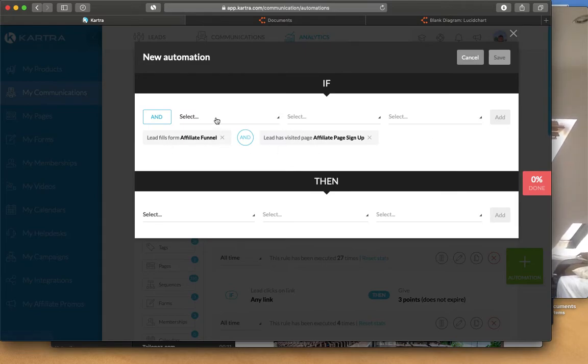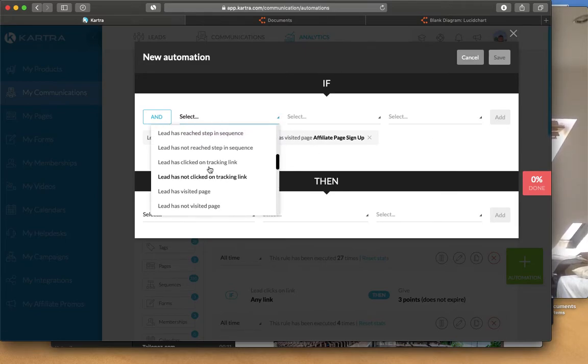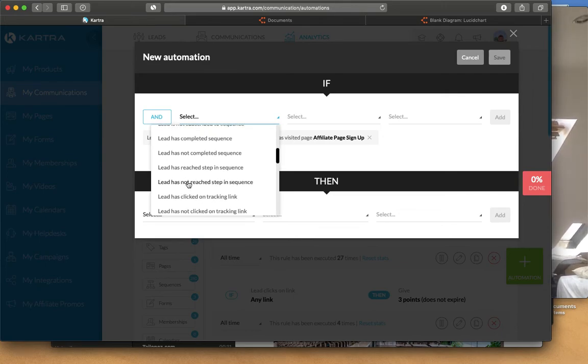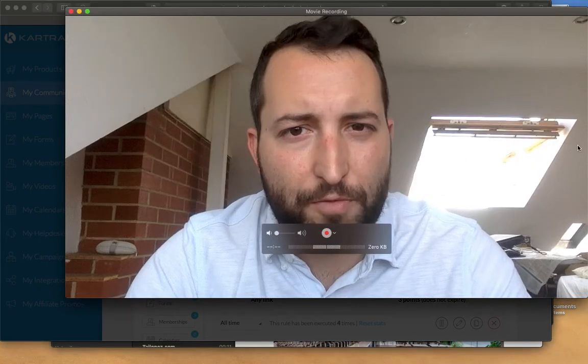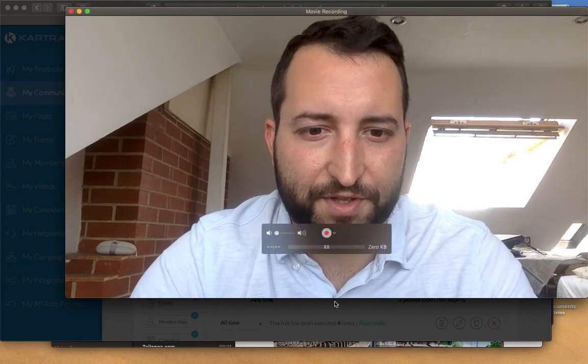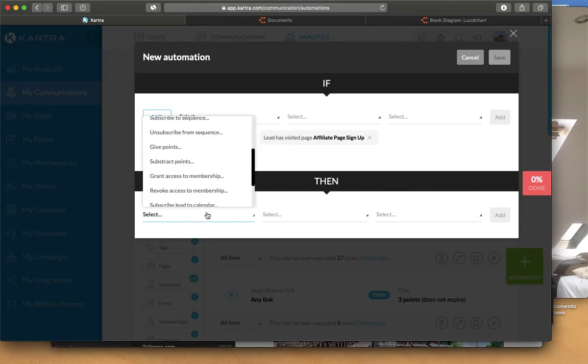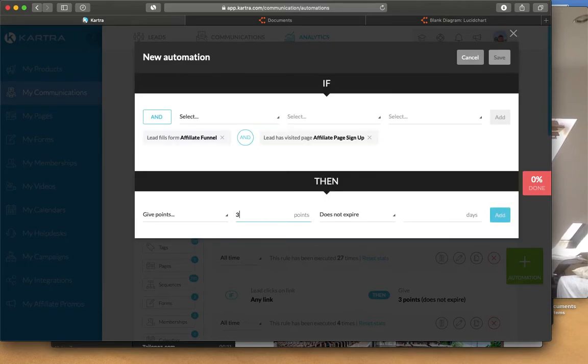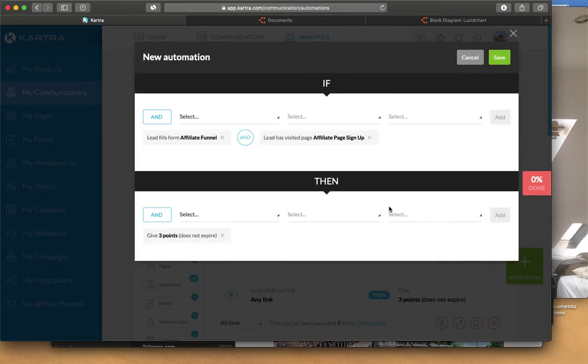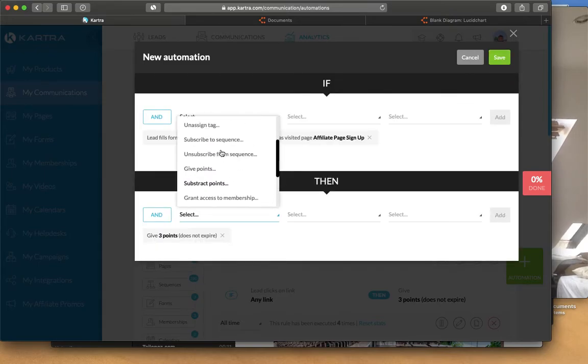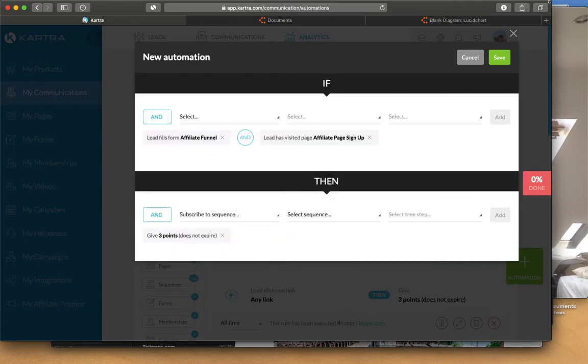But then this is not enough. I also want the lead to have clicked on a tracking link, or there's just the variety. There's just so many things that you can do. It's difficult to find something that you're not able to do inside Kartra. And if you do find something, in most cases, it's not really important. All right. Then I want to give them 3 points, and also I want to subscribe them to a sequence, and so on.